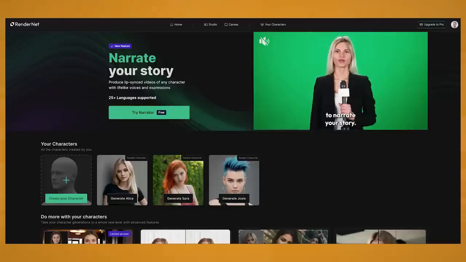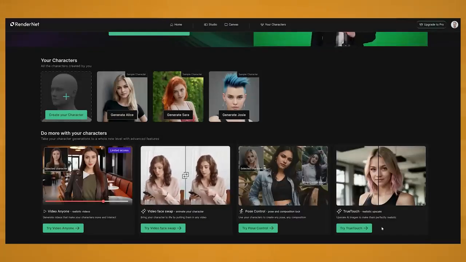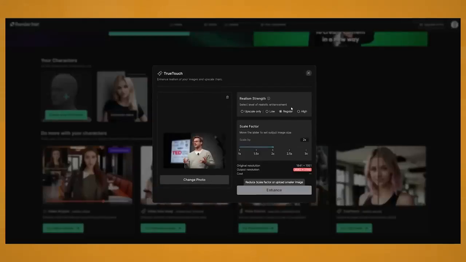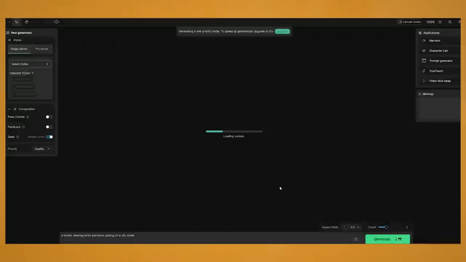If you want to push your images even further, then you can use RenderNet and their True Touch Realistic Upscaler. There is a free version, so you might as well give it a go. So if you go to Try True Touch, I will drop in an image and just select that. And then I'll set my realism strength to high. Select your scale level, so that will make the image bigger, and click Enhance.